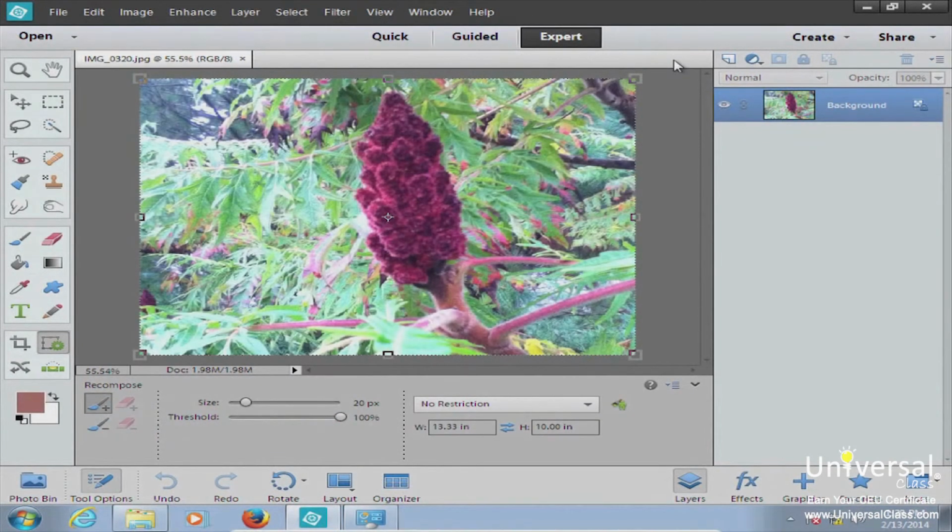Next, let's talk about the Recompose Tool. The Recompose Tool is located in the Tools panel, and it's going to be found down here in this bottom section on the top right side. Bring it up, and when you come over to your photo, you will see a little round icon like this.